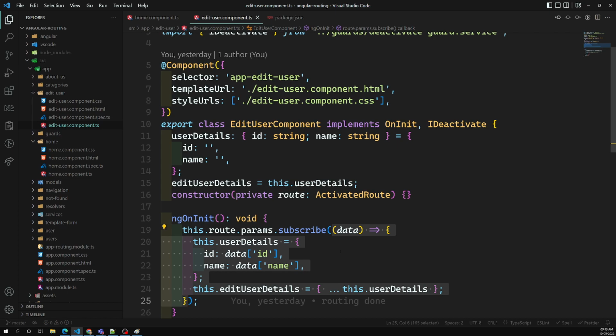Now it will receive the data, and whatever the params is sending, it will try to receive it and do the logic according to this one. So this is nothing but an observable and observer.